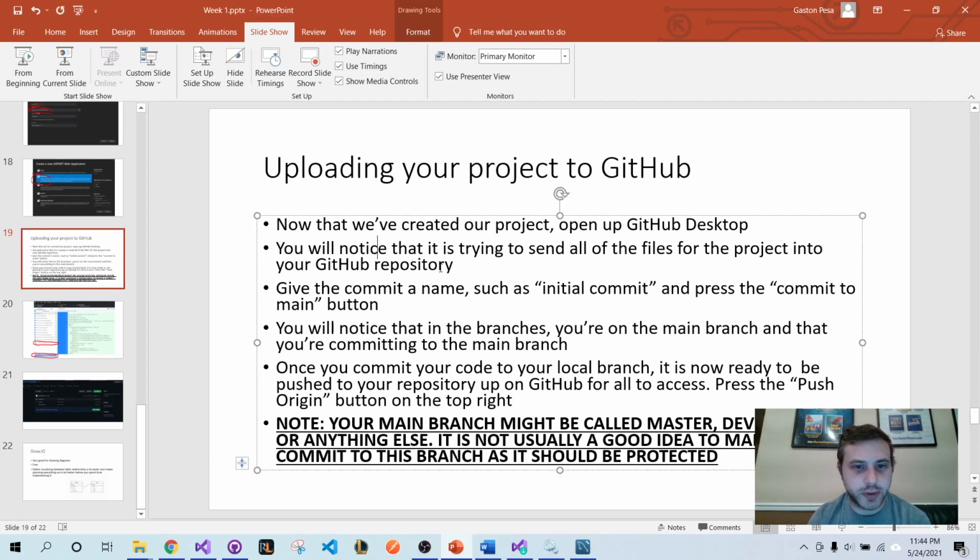Uploading your project to GitHub. We actually just went through all this. Now that we've created our project, open GitHub Desktop and commit to main. Now remember, my main branch was called main, but I changed it to develop. So remember, for you it might be main, develop, or master, or you can always rename it to be something else. But where I reference main, it's your main branch.